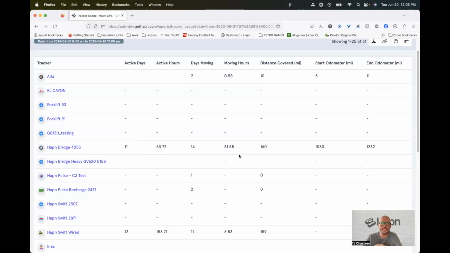And then we can also see days moving. We can see moving hours. Now, something interesting happening here, this is a great example of why we have those two values separately. Well, the 14 is greater than the 11 here. So clearly this was moving when it wasn't turned on. Exactly. Maybe something was towed to a different location.